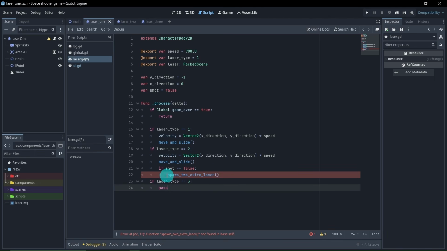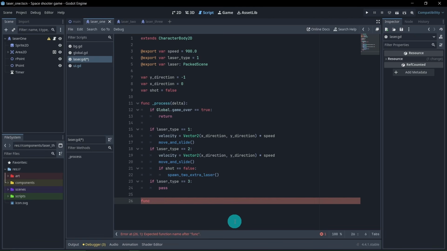Let's now create this spawn 2 extra laser function though. So let's copy that same name there. Let's do an enter, backspace double. Let's do a function, paste the name, give it a colon, and let's add what we need in here. Now there's going to be a couple of different things we're going to have to set to spawn those 2 extra lasers that are going to shoot off next to each other going in a horizontal direction from the original. First thing we need to do is create those new lasers in the world.